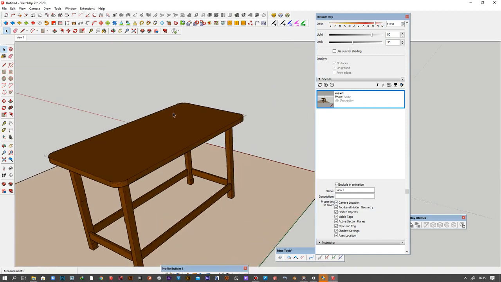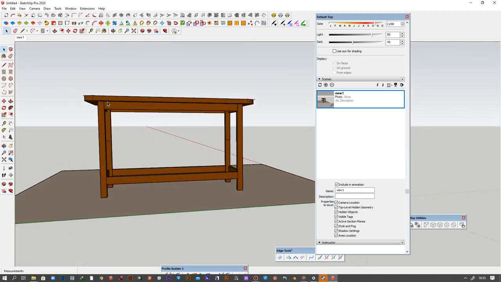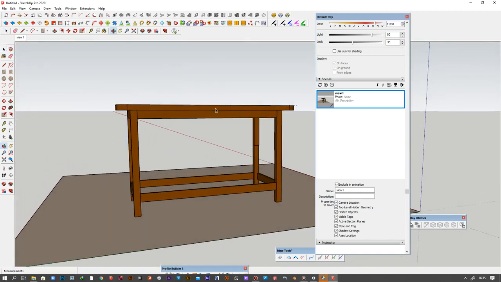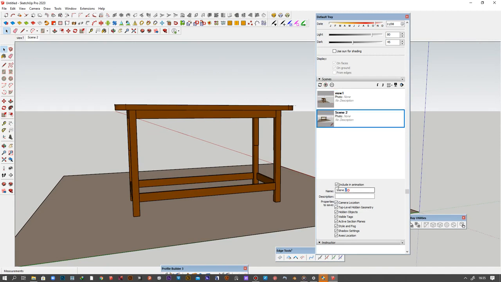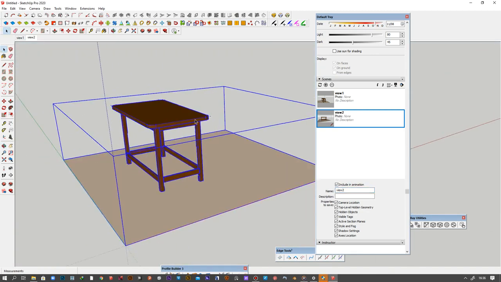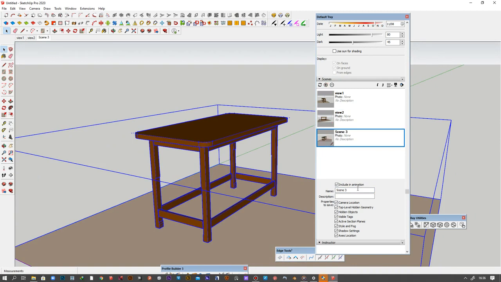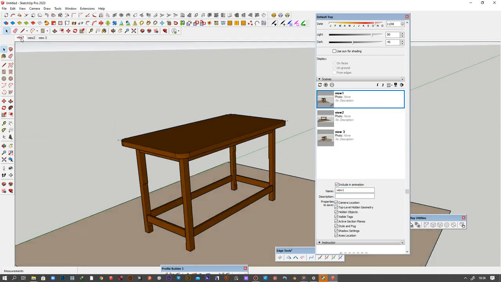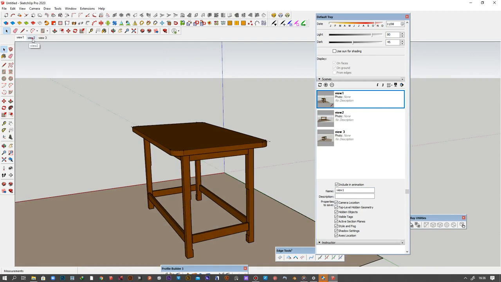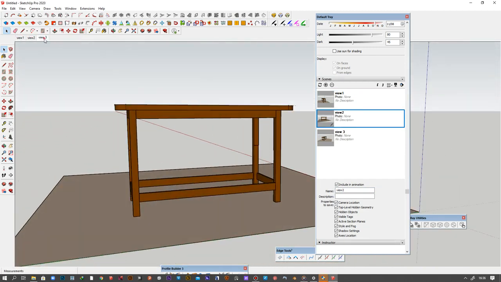So again, let's set up other scenes. Let's maybe set up also this scene and name it view 2. Let's also set up another scene here, and we name that view 3. So we have this, and this.